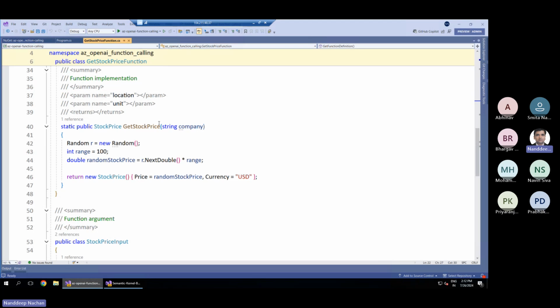Then what we do is we have one function called get stock price. I'm not making any real-time call here. I'm just using the random function to mimic the stock price, but here you can have real-world logic to query the stock exchange APIs and get the actual stock price, and then you can return it from here.